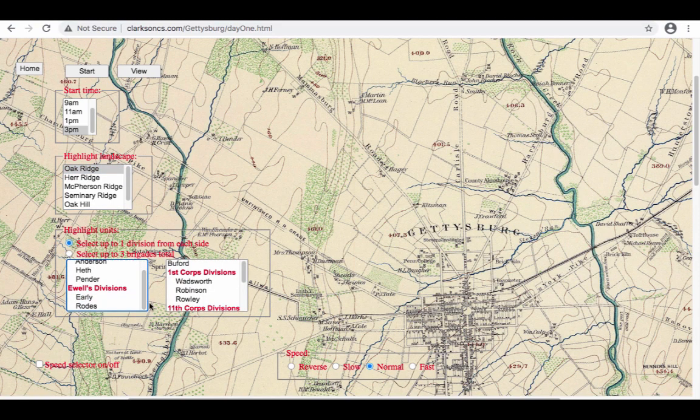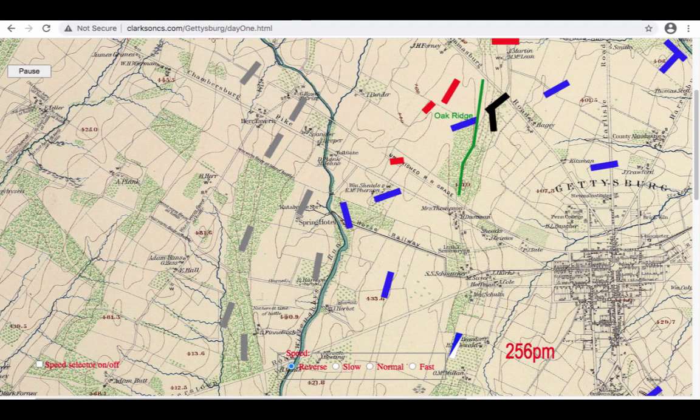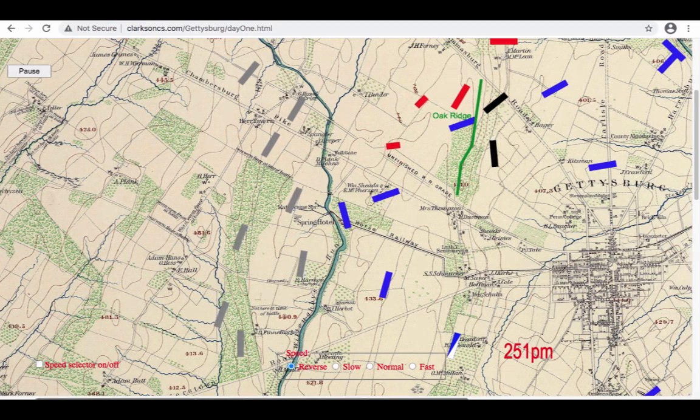But now if I click Start, the timer will be at 3 p.m., and that's too late. The action started before 3 p.m., probably about 2, so I need to back up, to go in reverse, to get to a start time before 3 p.m. So I click the Reverse radio button on the speed selector, and then click the Start button and let the timer run backwards while I move the view a bit to get centered.